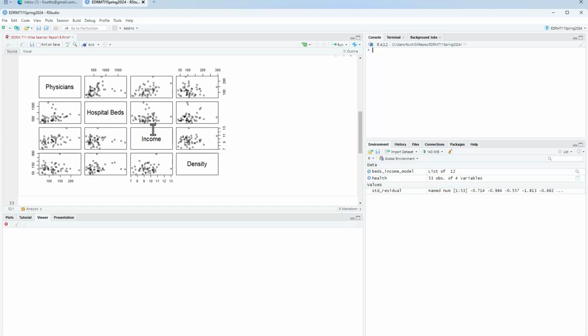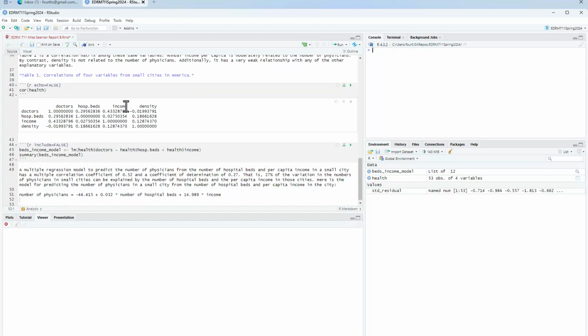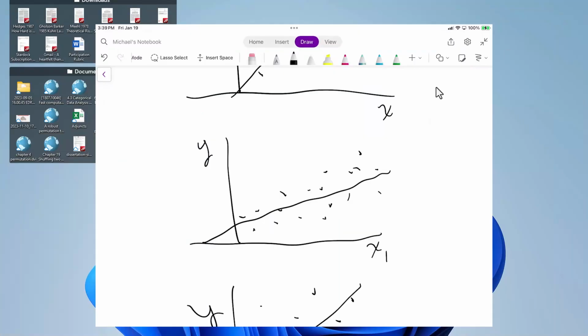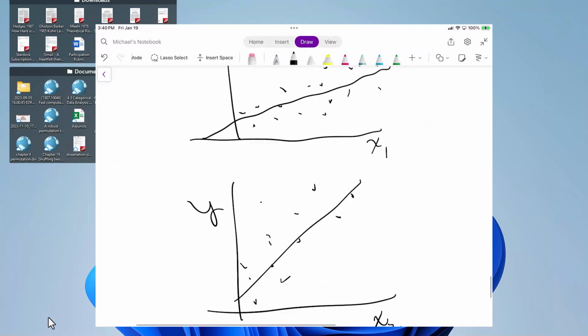Now, I like to look at the relationships also of each of the individual explanatory variables because it does give me information. You may recall that I started talking about how density doesn't seem to be related. This one here doesn't seem to be related if you look down this column with any of these variables, either explanatory or response variables. And as a consequence of that, I kind of predicted how density would play into our model. But at least for the physicians, looking at physicians related to hospital beds, income, density, we could actually, if we wanted to, create individual scatter plots of the nature that I was just showing you right here.